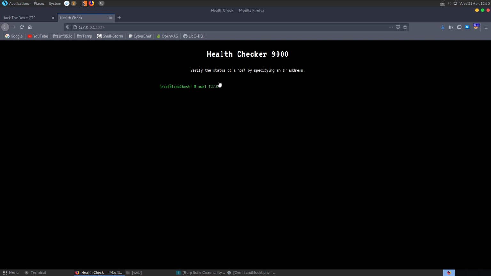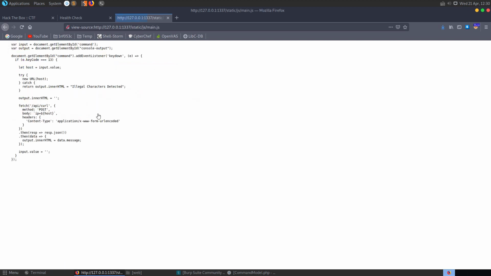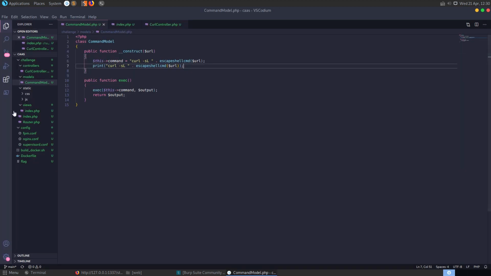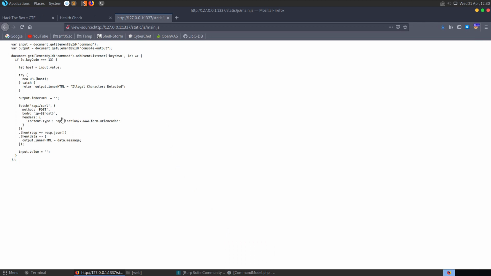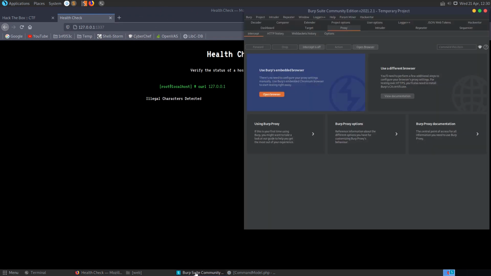Now if I try and enter even just the IP address, we get "illegal characters detected". So if we press Ctrl+U to have a look at the source, there's a JavaScript file here which we could have looked at in Codium as well because we have access to all the source code. Essentially this is checking to make sure that it's a URL. But obviously this is JavaScript, so as long as we can modify the traffic with a proxy, we don't need to worry about that.